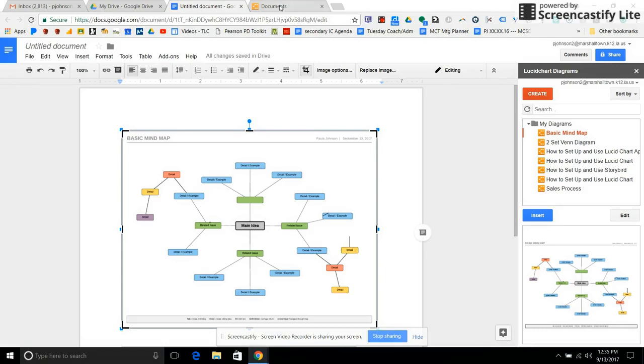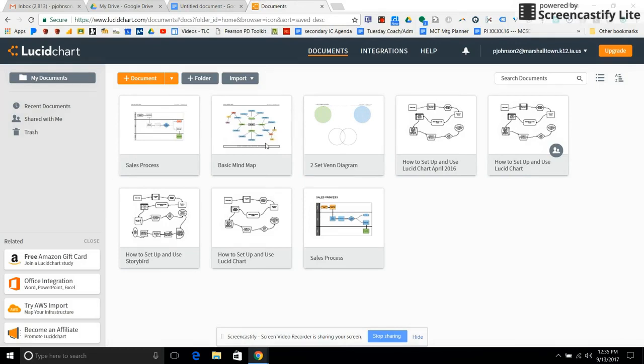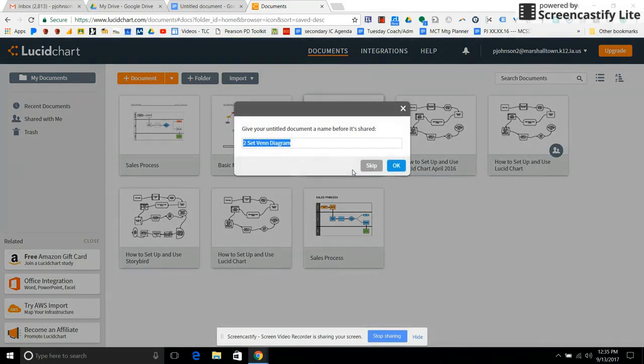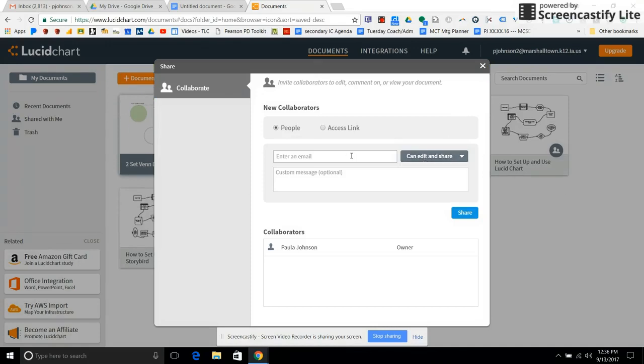If you want the students to be able to edit your LucidChart, you really need to do this from this page. So if I wanted my students to edit a Venn diagram, there's the name. I can call it something else if I'd like. And then I click OK, and then I can edit. I can say they can edit and share, just like anything else students can do.